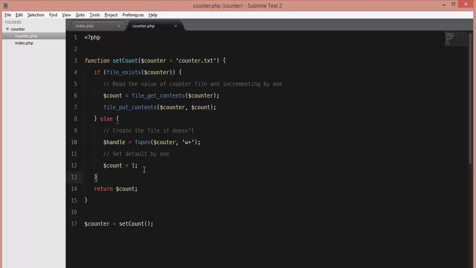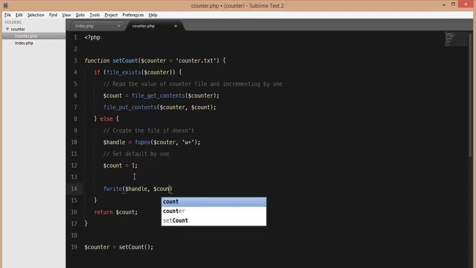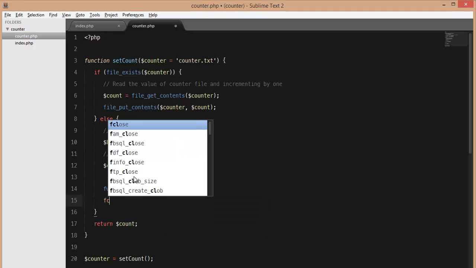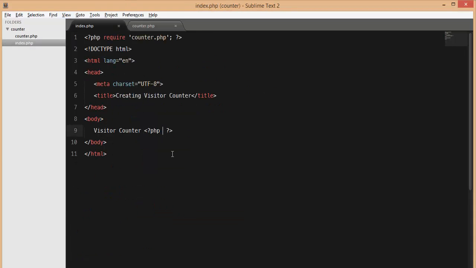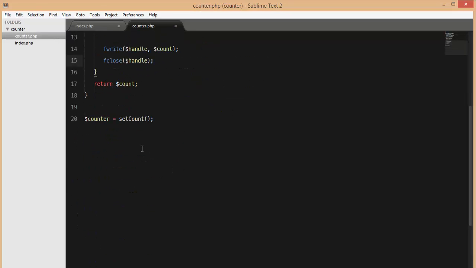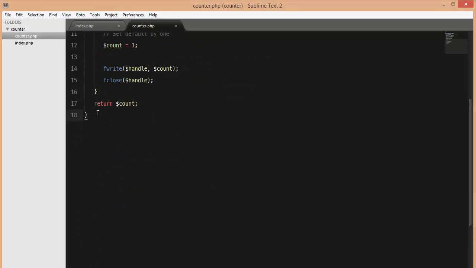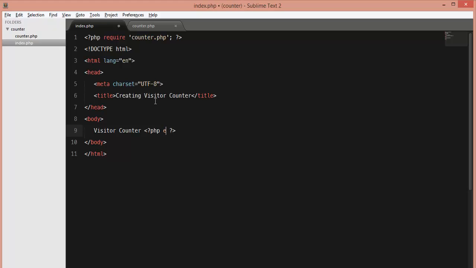So this is not gonna work because we don't have fwrite and fclose. So let's create fwrite, and this is going to be handle, and it's going to be the string, and what this string is, is count, and then fclose. This is what we want to close, so handle. So let's see inside index.php. We need to create inside here, because for now I just want to grab this so we can echo out this setCount, like that.